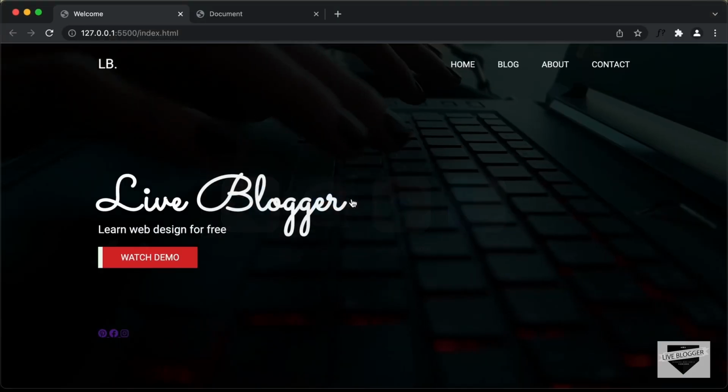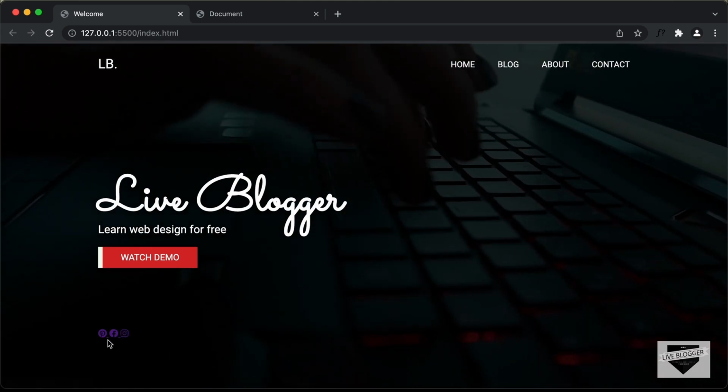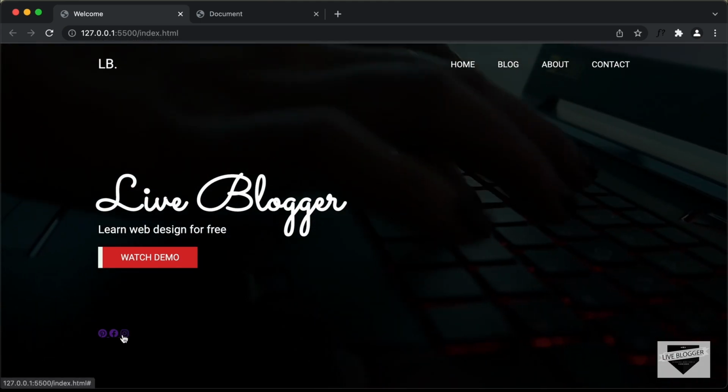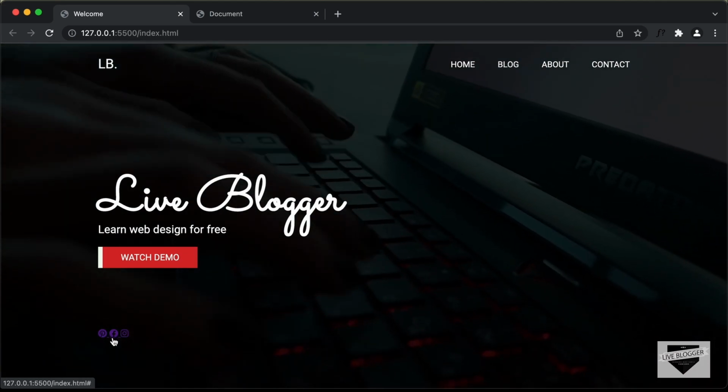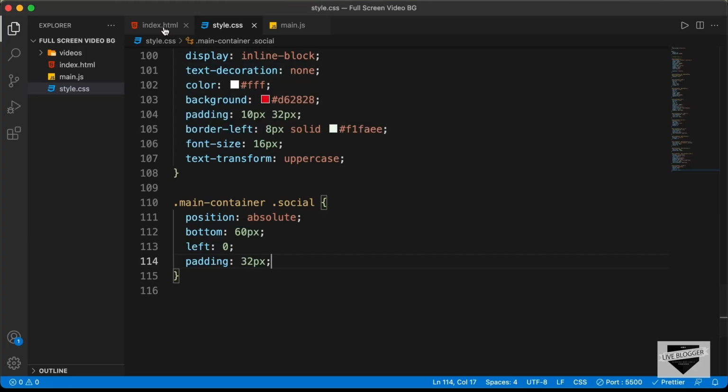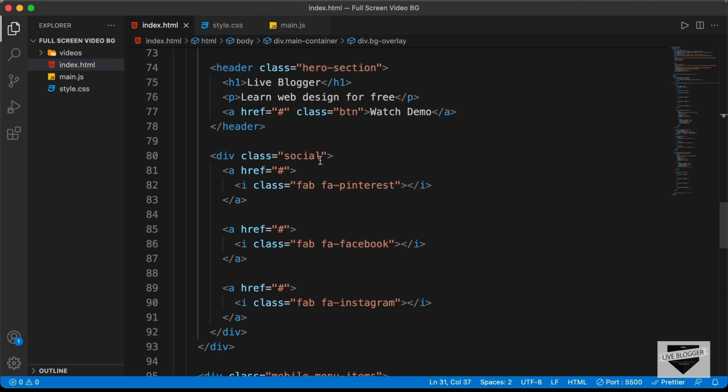And let's go back to our design, and here we can see we have the social media icons in the correct position. Now let's style these anchor tags. So if you go back to our HTML, here we can see inside the social division we have these anchor tags, and in that we have the icons. Now here in place of this hash you can just add the links of your social media accounts. Alright, let's style these anchor tags.